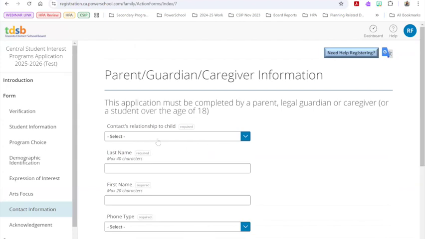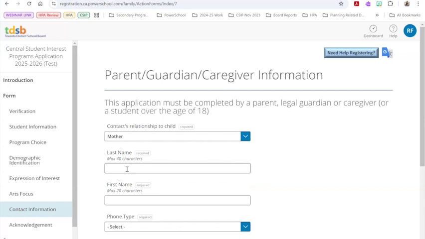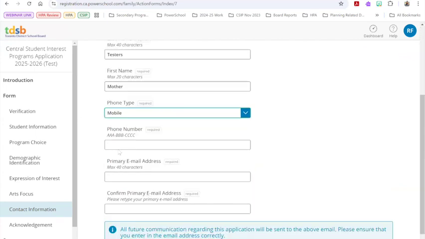Parent, guardian, caregiver information. This is very important in terms of that ongoing communication piece that I mentioned before, and providing contact information should we need to reach out to you.